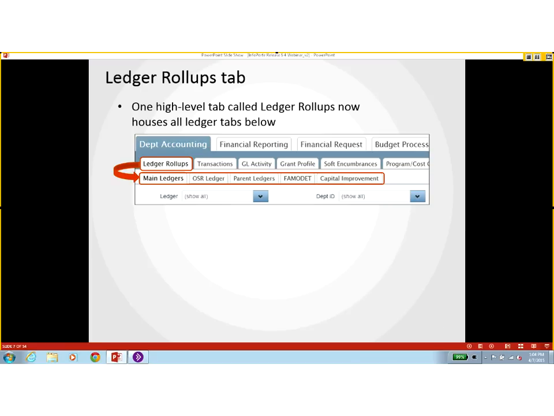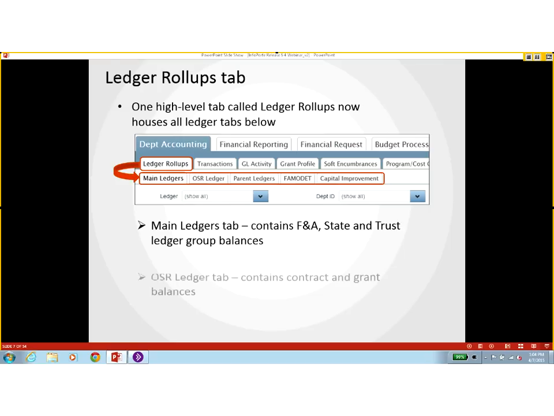So we're going to start on the Ledger Roll-Ups tab. You'll notice that when you logged in yesterday, we now have a tab called, instead of Ledger Roll-Up, Ledger Roll-Ups. And it's kind of a high-level tab which houses things like the main ledger, OSR, parent, FAMO debt, and capital improvement. That main ledgers tab is where you will see F&A, state, and trust funds. So it's the old ledger roll-up tab moved down and renamed main ledger. That is the main difference there.